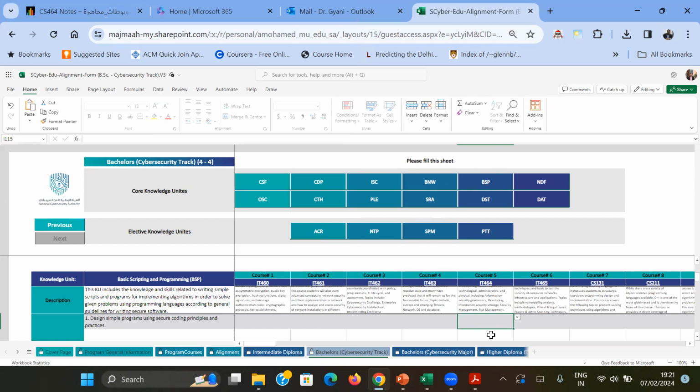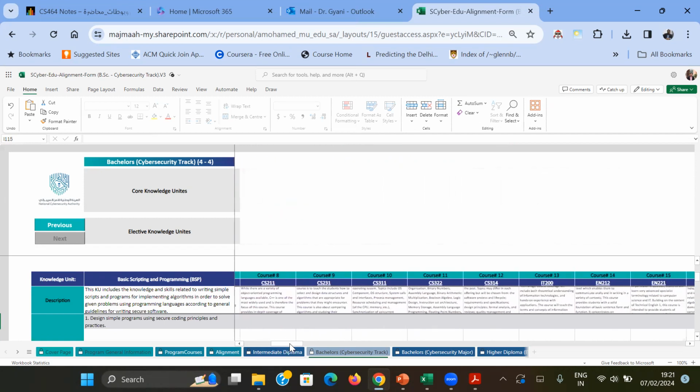So what do you have to map? Learning outcomes and also the topics, you need to map compulsorily. That needs to be mapped. So let me show you one example. Let us say CS231, data structures. Okay, let me show you now.